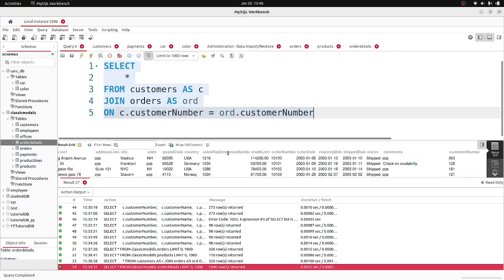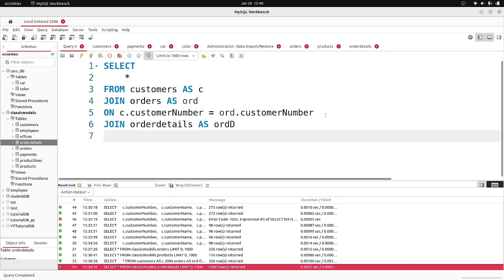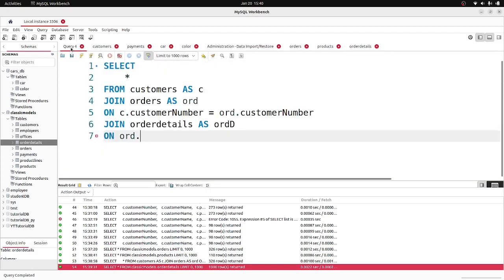So I'm just going to minimize this. We're going to say join, and we're going to join with the order details. I'm going to give it an alias name, ORD, for order details. We're going to join it on order details. Let me look at the common column, which is called order number. So we're going to say order number equals ORD dot order number.